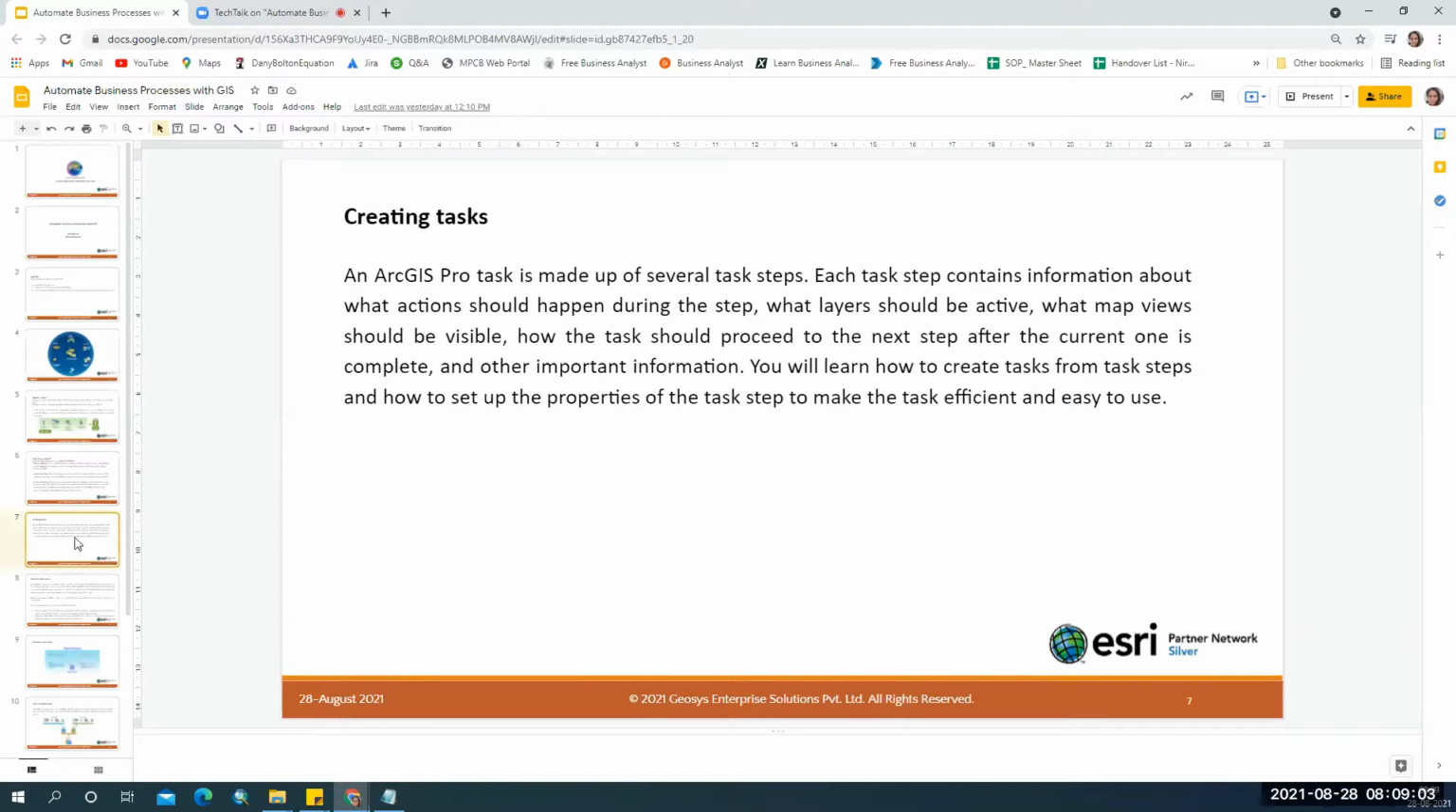So in creating tasks, in ArcGIS Pro a task is made up of several steps. First, we will see whether you want to perform any action. Do you want to create any views? Do you want to perform any kind of layer visibility settings? And then once that particular task is completed, next you will perform a second task. This is how you create the tasks, by putting all these properties together for a given task.